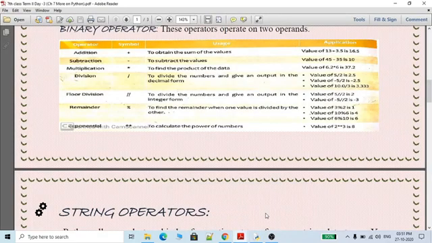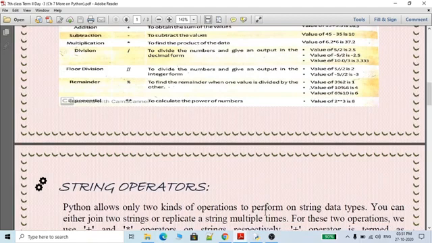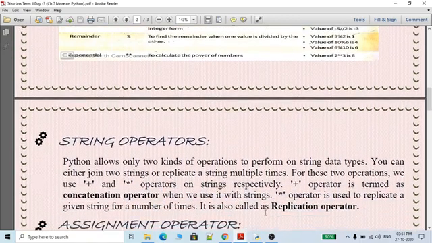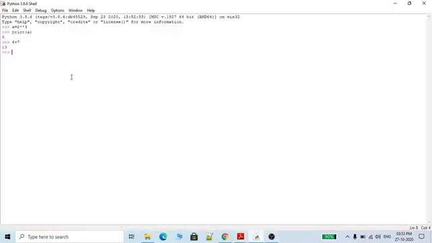Now let's come to the next operator, which is the string operator. Python allows you to enter string kinds of data, type str. While working with string values, can we perform some operations on them? Yes, we can perform only two kinds of operation on the string data type: either joining two strings or replicating a string multiple times. Now what does it mean? Let's check it with an example.